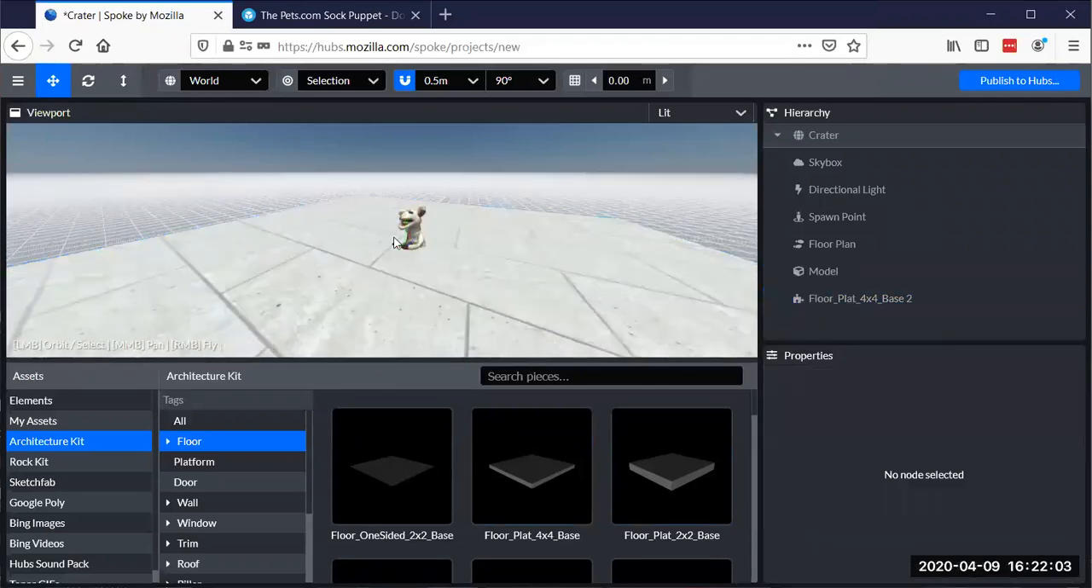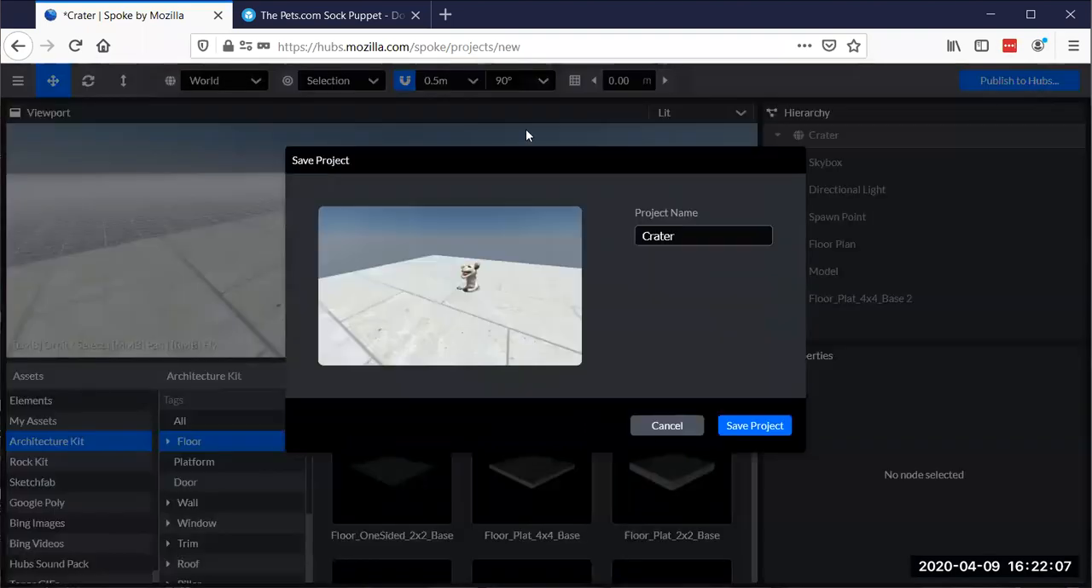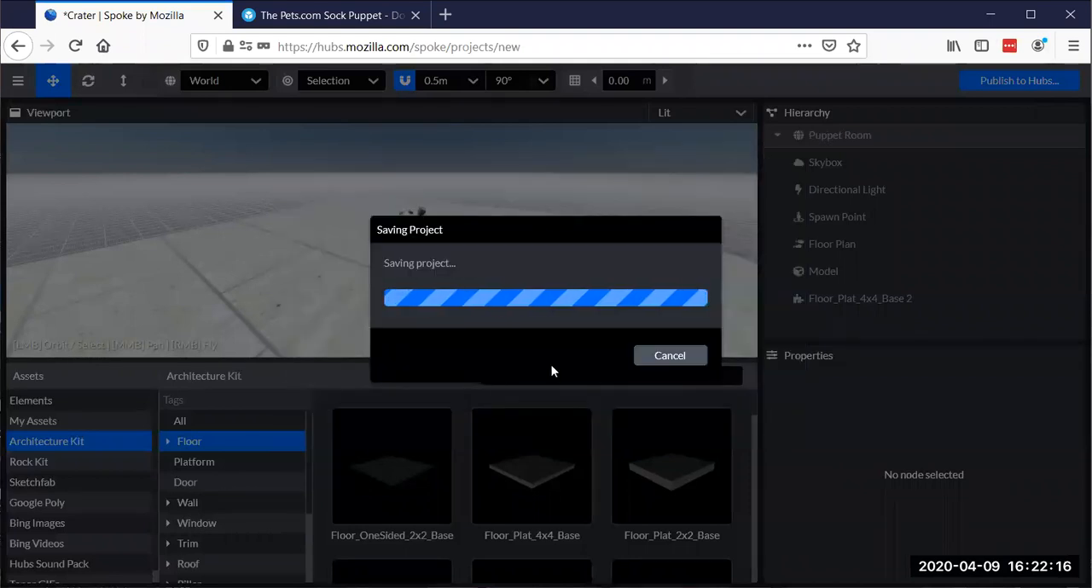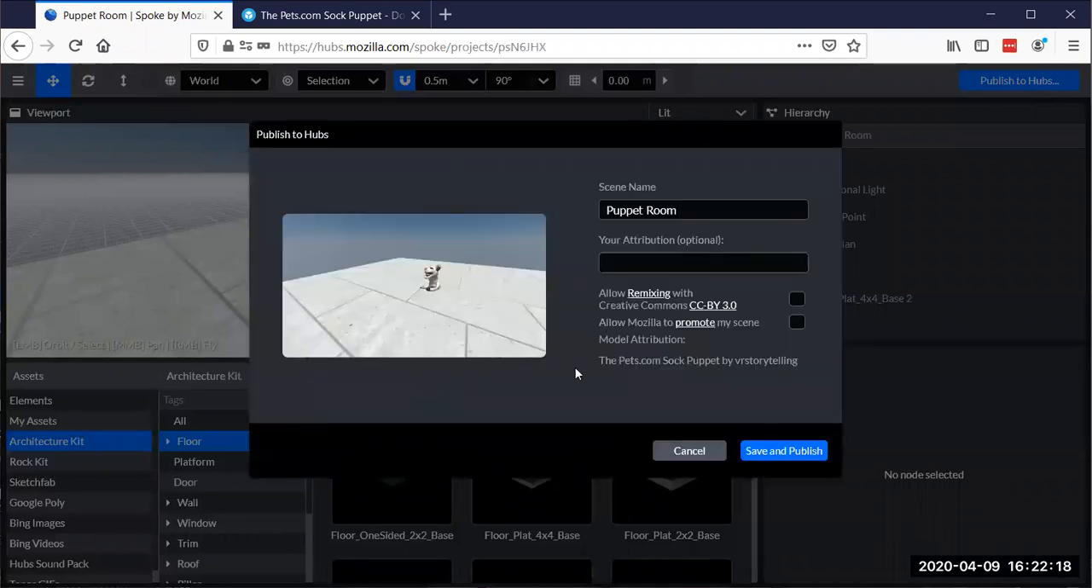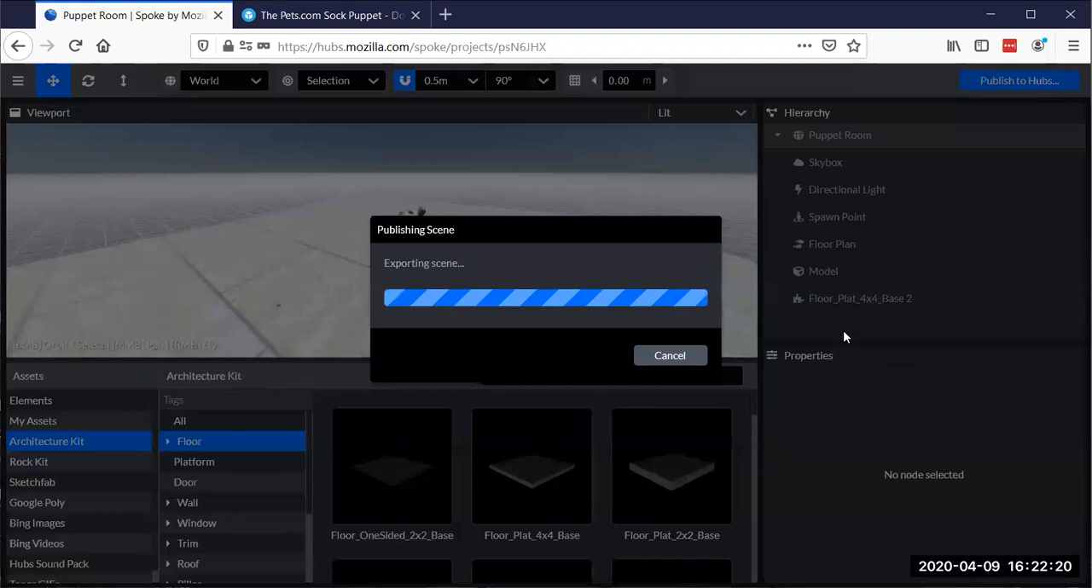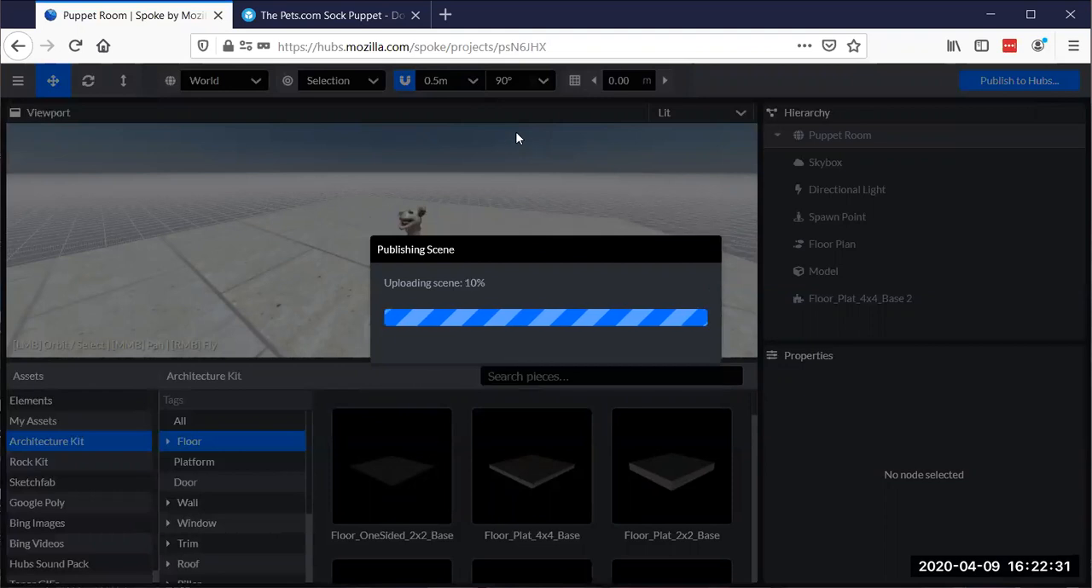I could add walls. I could add all kinds of other stuff. And then to use it, I click Publish to Hubs, and it's going to upload everything. And so this will be Puppet Room. Give it whatever name you want. Saving the project. Save and publish. You can allow other people to use what you create, by the way. Just make sure that you have the rights to everything in there, that you're allowed to then extend those to others. So it's going to upload everything into Mozilla Hubs.